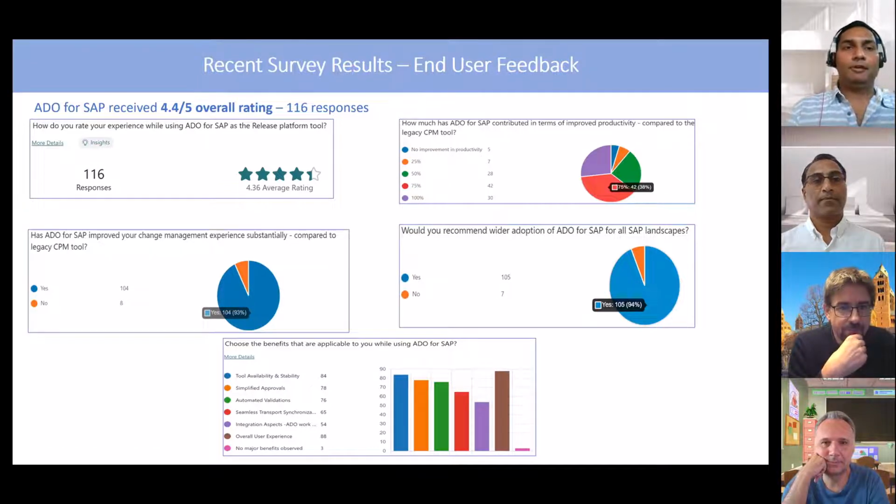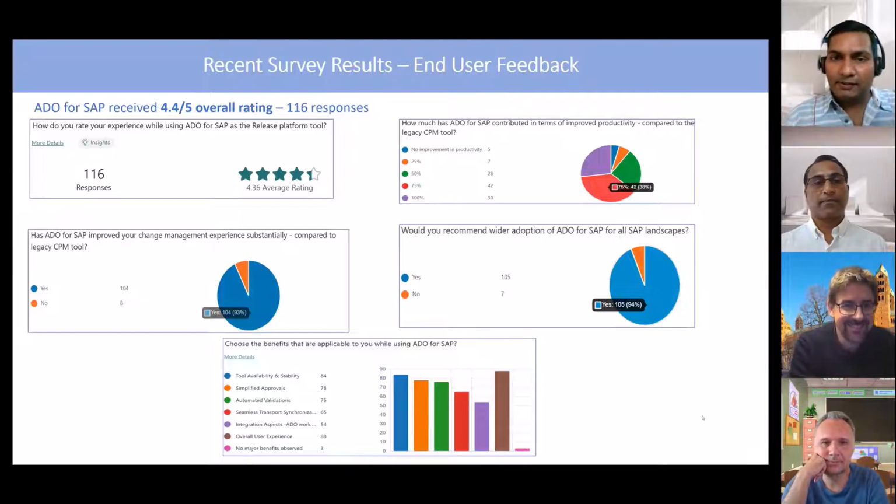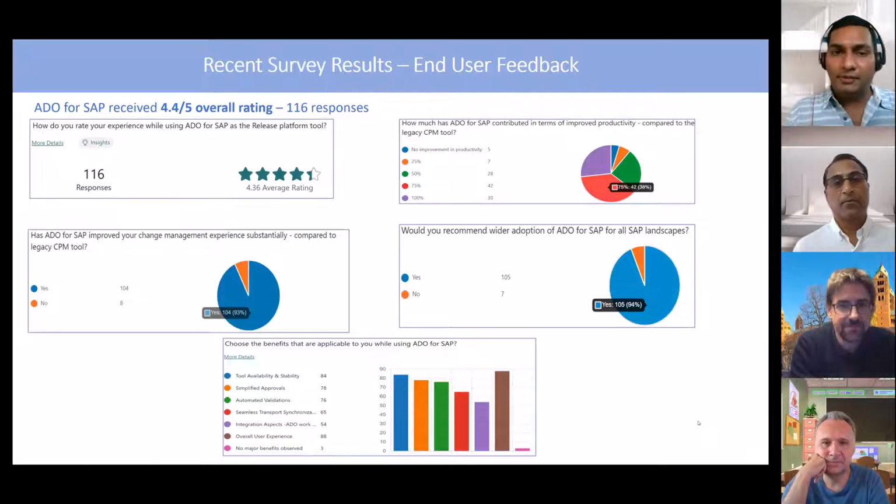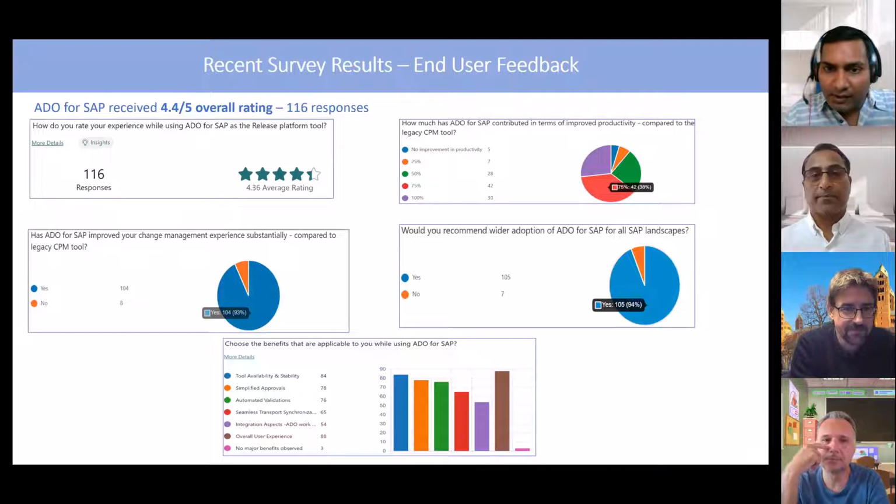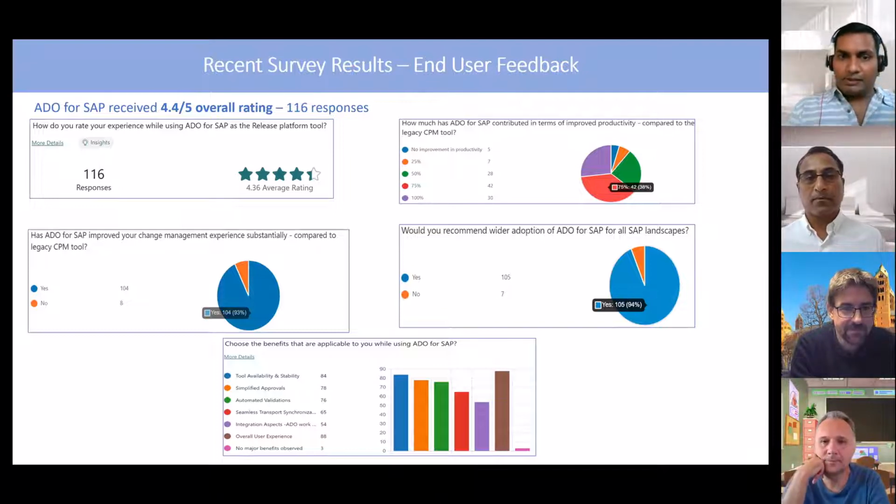And out of 5, we got a 4.4 rating out of 116 responses. The second one says, do you really think it contributed to productivity on a daily basis? About 90+% of people said more than 50% improvement in their productivity.